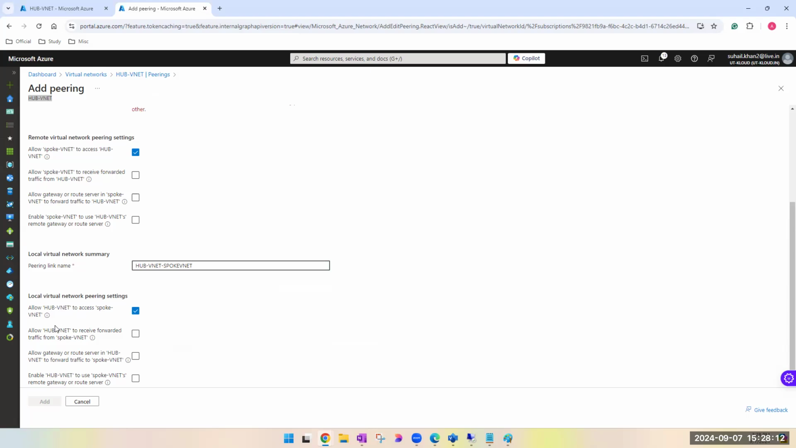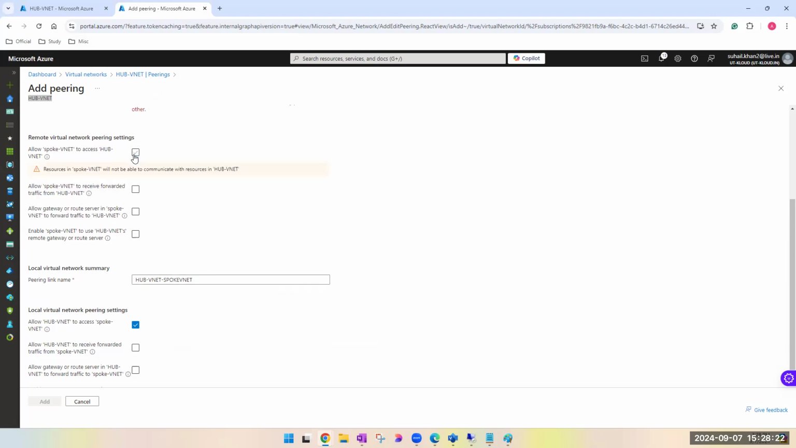Local virtual network pairing. Allow hub VNet to access spoke VNet. You want traffic to be routed from this VNet to that VNet? Yes. If you want only one way, you can uncheck one of these. You can do that. That I want कि यहाँ का traffic सब वहां पर जाए, but that traffic should not come here. In what cases will you say this?